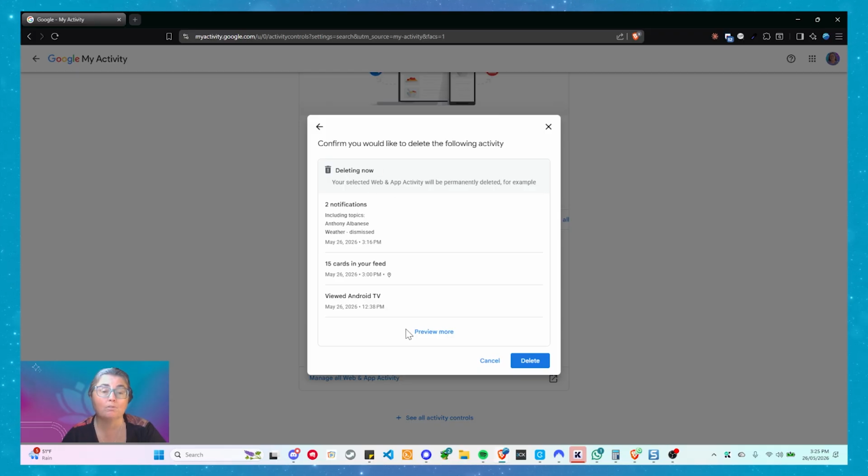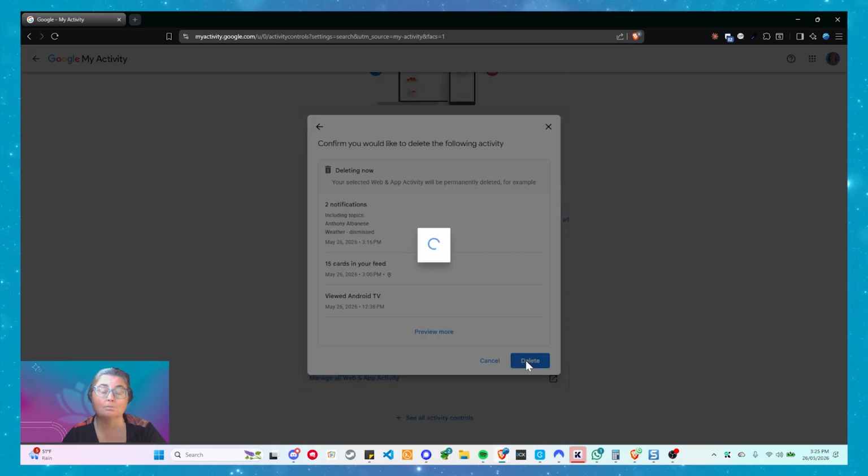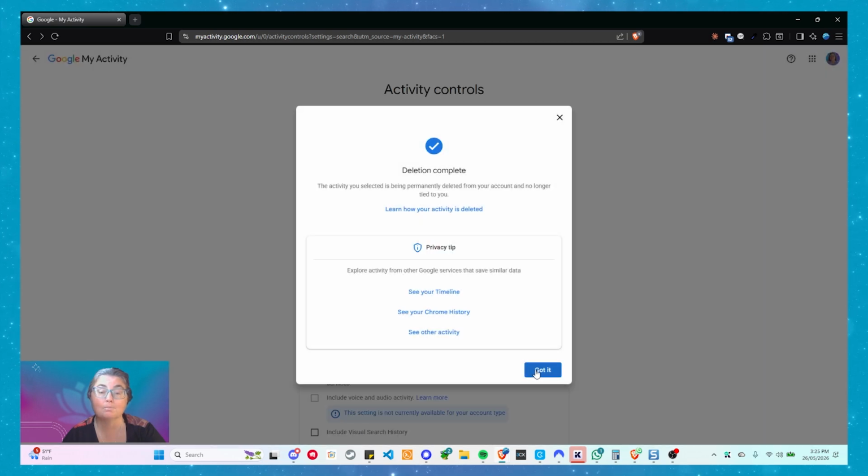It gives me an idea of what I'm deleting. I'm going to say delete. I probably am going to regret this at some point. Mind you, I probably won't. I've checked a couple of my other accounts that I have, and I don't have this on. So this one might have been left on by mistake, which is just terrible of me.